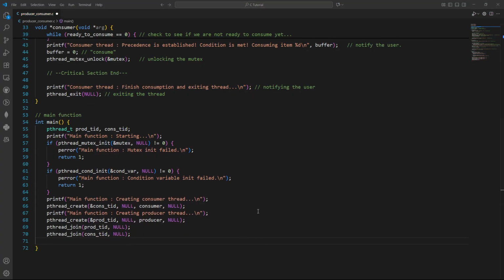And then once that's done, once we get past line 70 onto 71, we know that both threads are completed. So we're going to notify the user. Well, I'm just going to say producer and consumer threads completed. And then we're going to say the final buffer value as well. And we're passing the buffer, obviously.